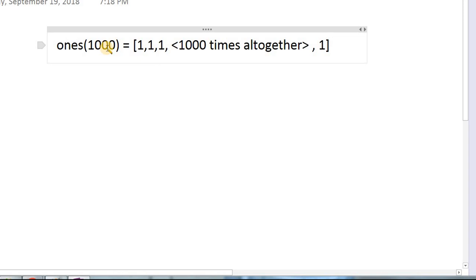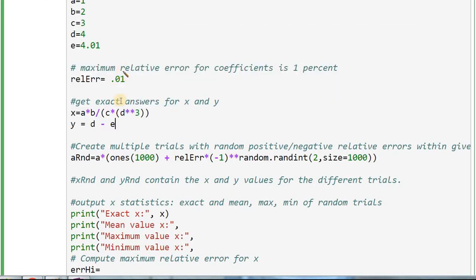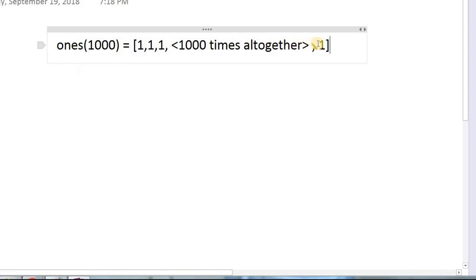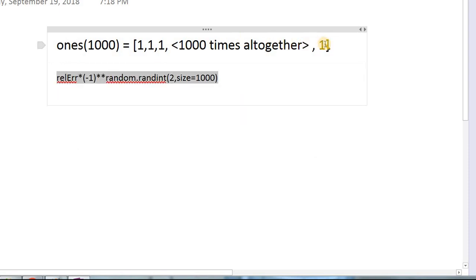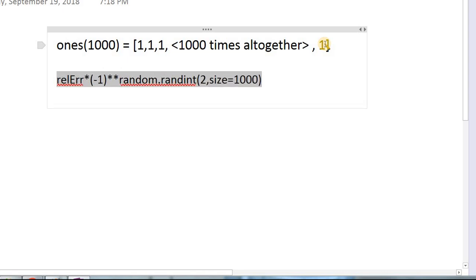Now, there is more to the code. This other part, what is this? So I can copy that down here. Okay. So what does rel error mean? Now what rel error was, that was equal to the relative error. In our case it was 0.01.